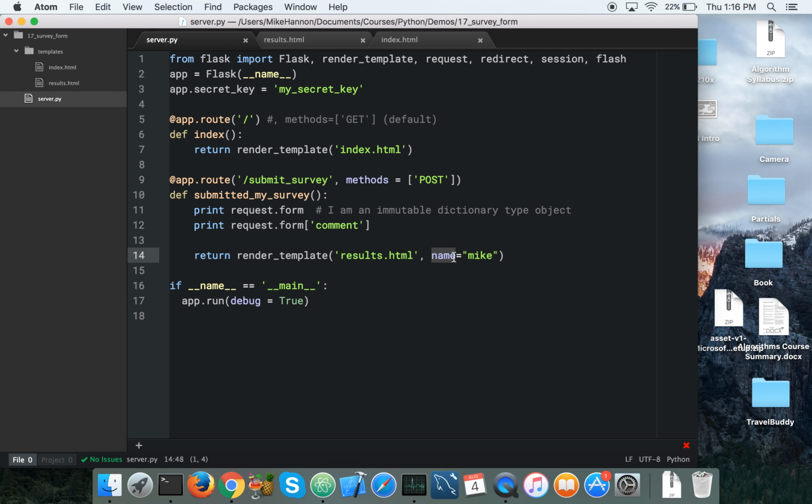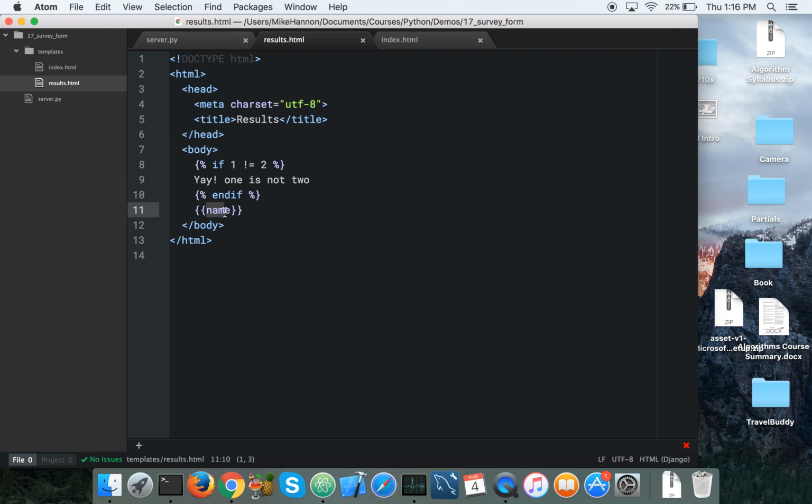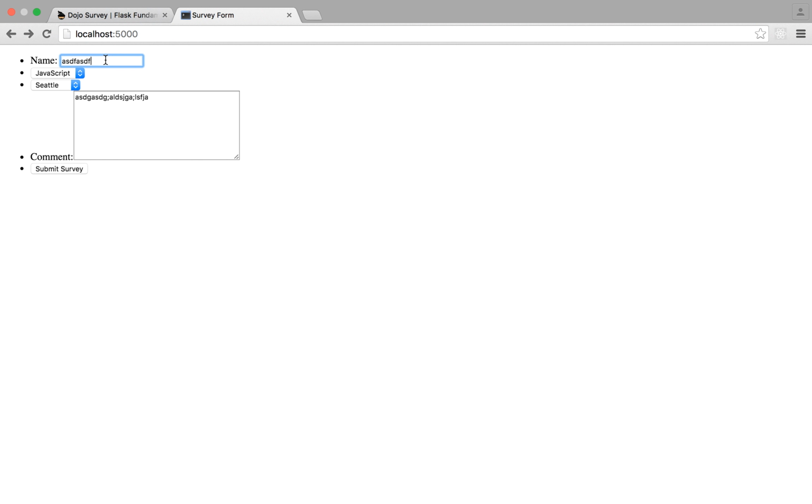So notice this name is getting passed to this template. And so this template's like, hey, I've got access to this name variable here. And so now I can use it right there. So let's see what happens. So we're going to do this thing. All right, so submit survey. All right, whoops. Oh, there's Mike printing out, sorry.